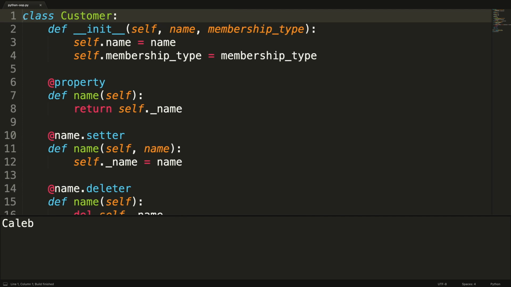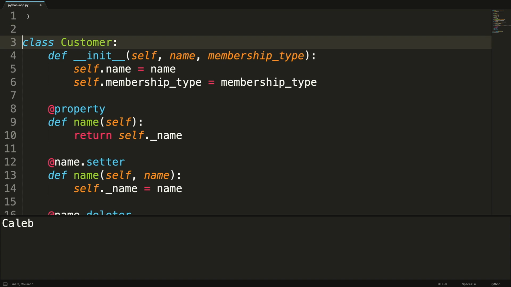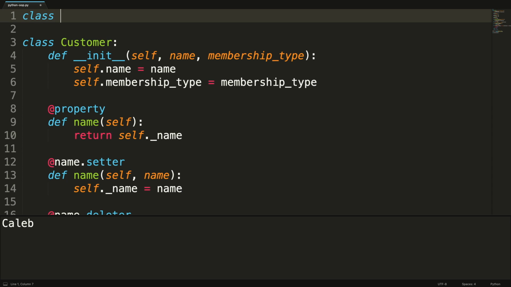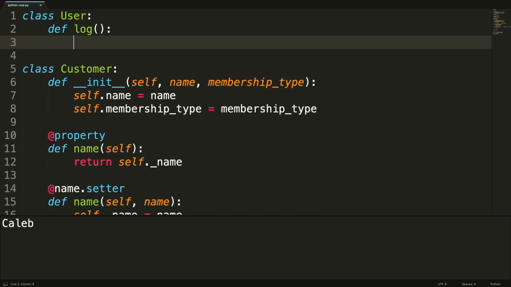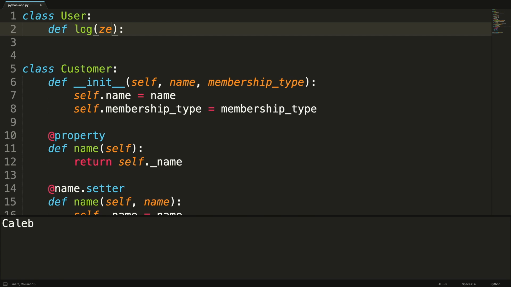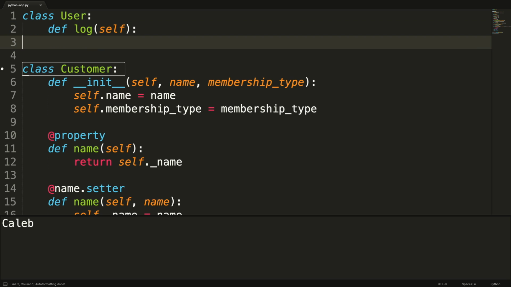Now let's take a moment to talk about inheritance. And I'm going to keep this really simple, but basically we can create another class that customer derives from, such as user. And we'll just give this user a method. So for example, we'll say def log. So if we wanted to log some data or something. And inside of here, oh, don't forget self. We always want to put self there.